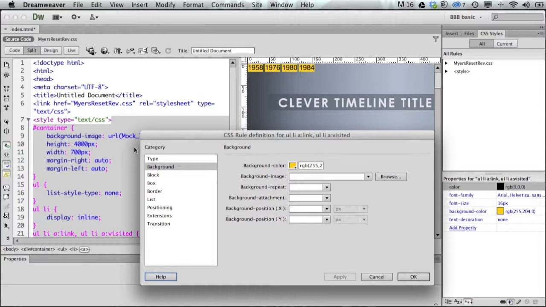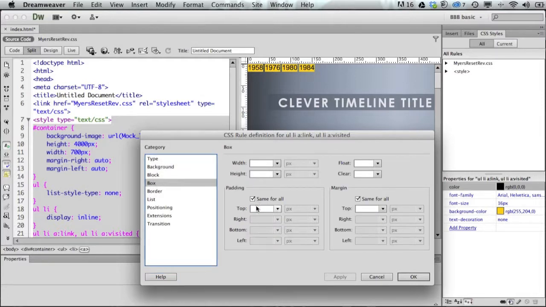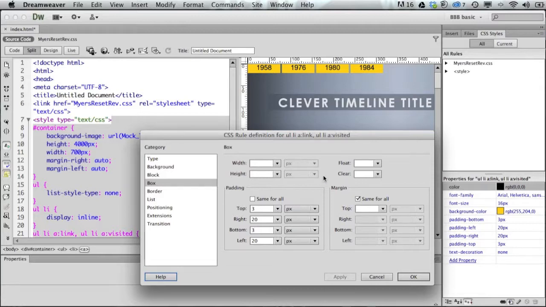Now I want those to be a little bit whiter. So I'm going to go to box and I'm going to pad them out, but not the same in all directions. So the top 3 pixels, the right 20 pixels, bottom 3 pixels, left 20 pixels. And if I apply that, you'll see they stretch out a little bit. Okay. And then next I want a little space between each of these.